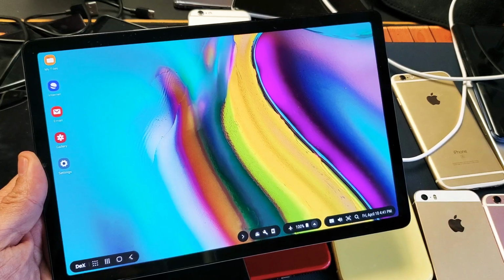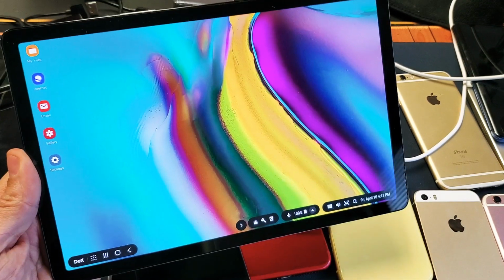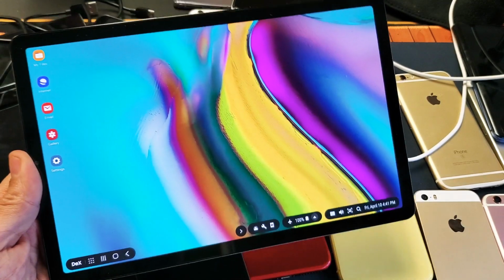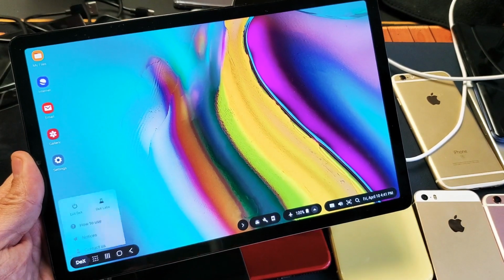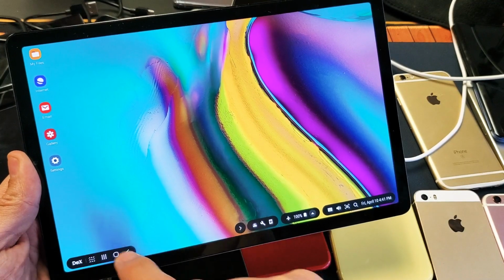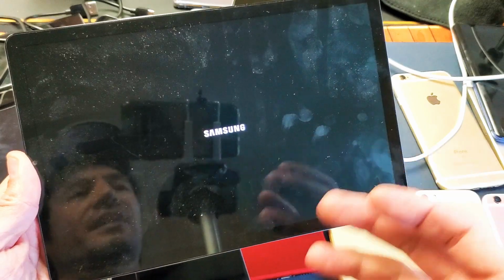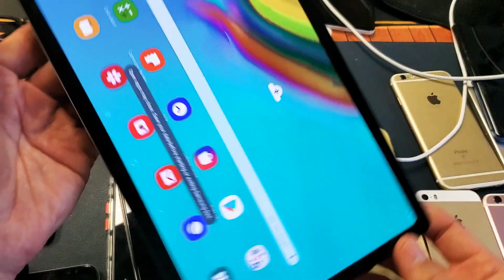I have a Samsung Galaxy Tab S5e. I'm going to show you how to change this into the desktop mode, which is Samsung DeX, okay? It's very, very easy. The only thing you have to do is, let me exit out of DeX first. DeX basically makes it like a computer, like your actual computer desktop, okay? So I just exit out.